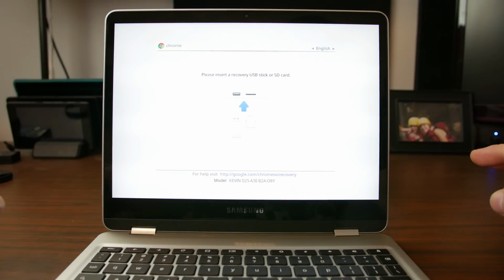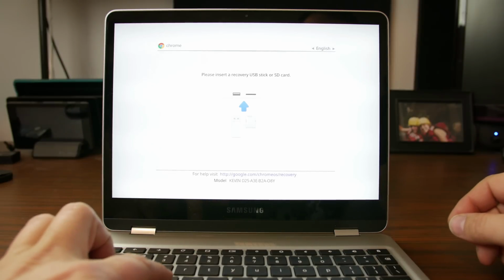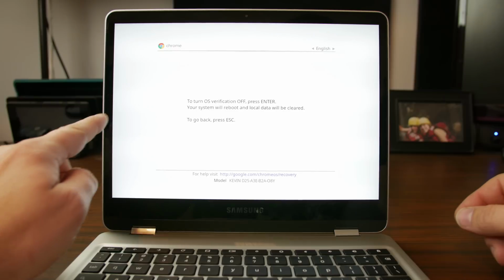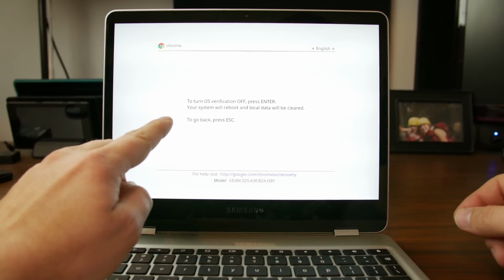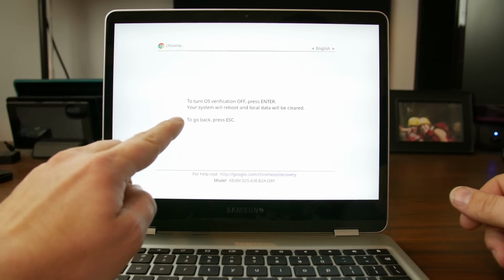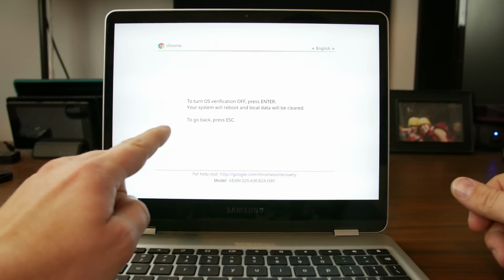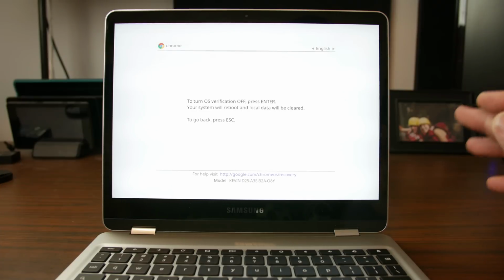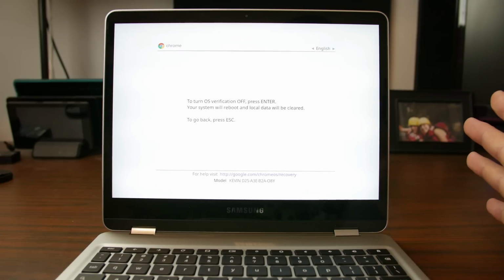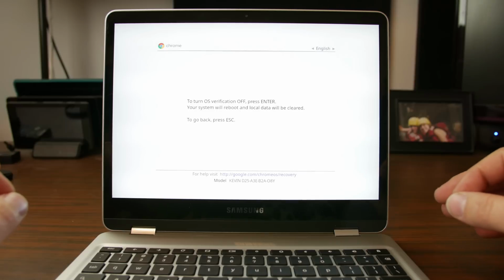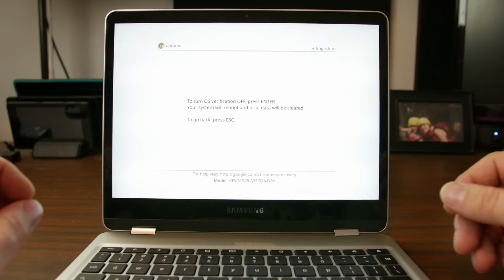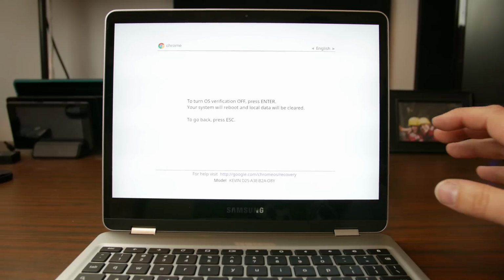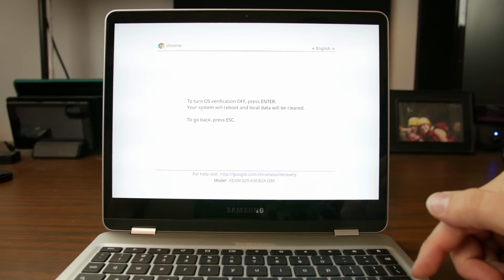So from here, to turn on developer mode, it's very, very simple. All you're gonna do from here is hold control and push D. All right, so right here it says turn off OS verification off, press enter. Your system will reboot and local data will be cleared. So basically what this means is it's going to wipe data, factory reset your device. Just like on an Android device, it's going to be the exact same situation. So just be aware that that's how it's going to function. You'll have to set up the device again once you do this. So we're going to go ahead and hit enter and do it.